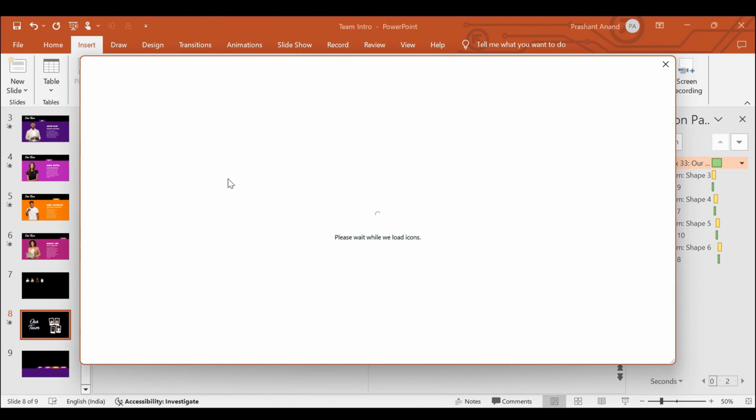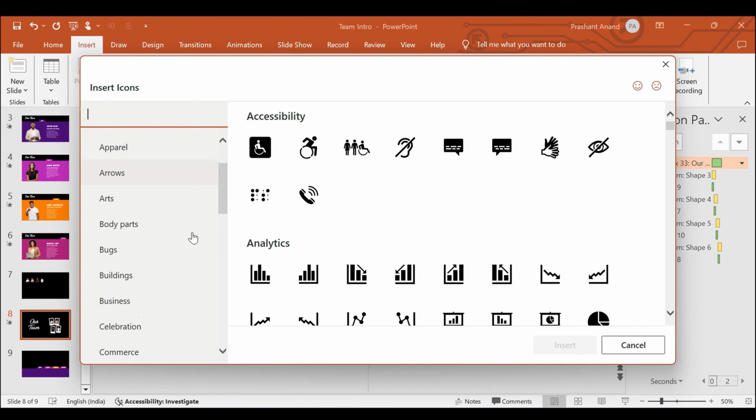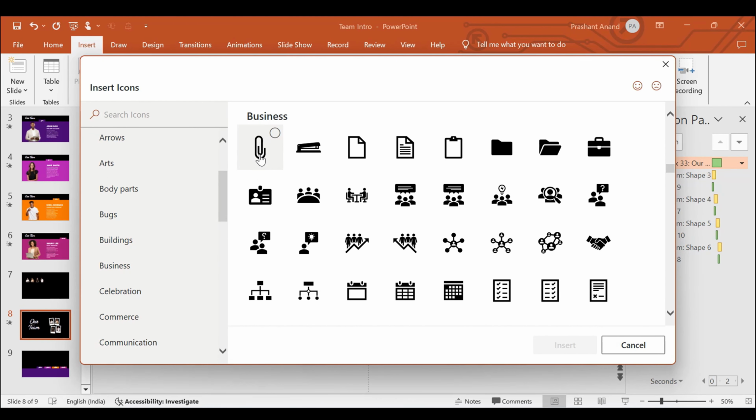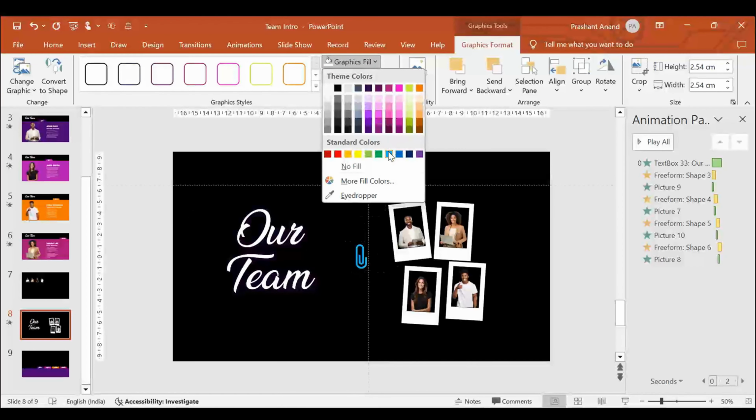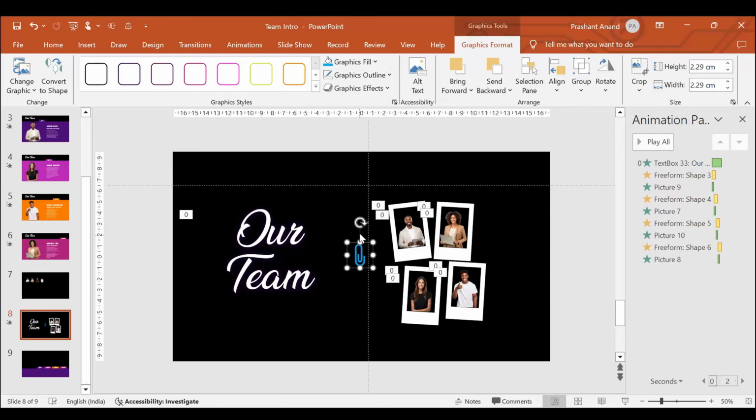Now go to Insert window and find this clip icon and insert here. Change its color and then place it on all the frames. Now we are ready with our first slide.